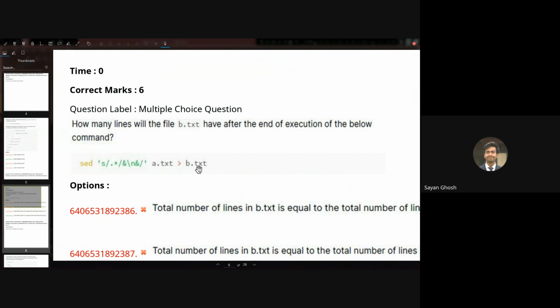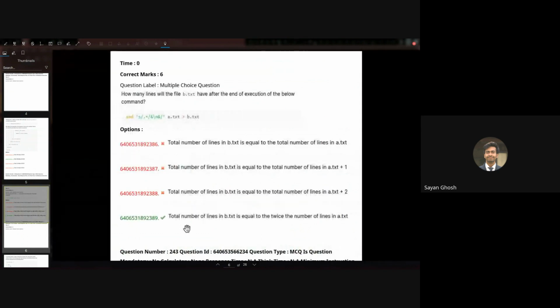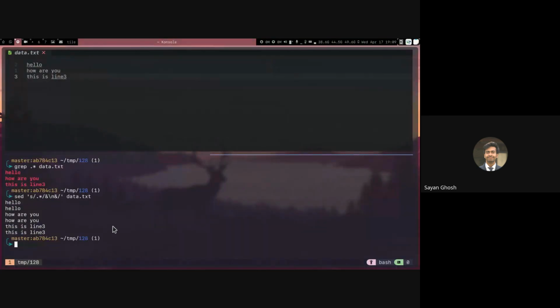No, double of the A. So that's why the option is D. Total number of lines in B is equal to twice the number of lines in A, because each line we are printing 2 times. Right? Hopefully this one is clear.